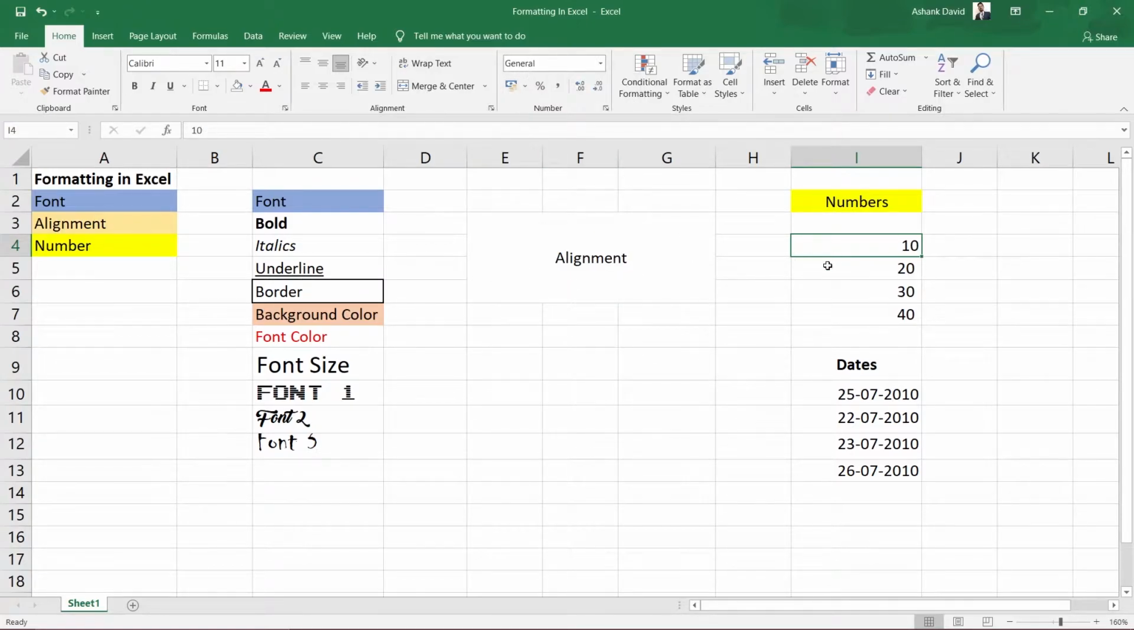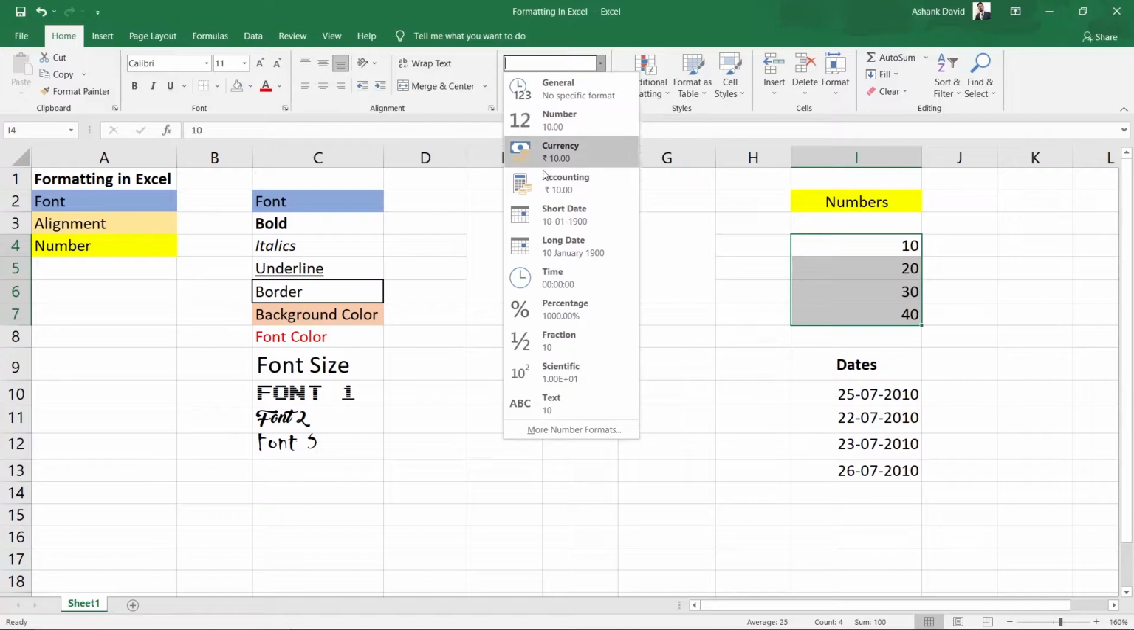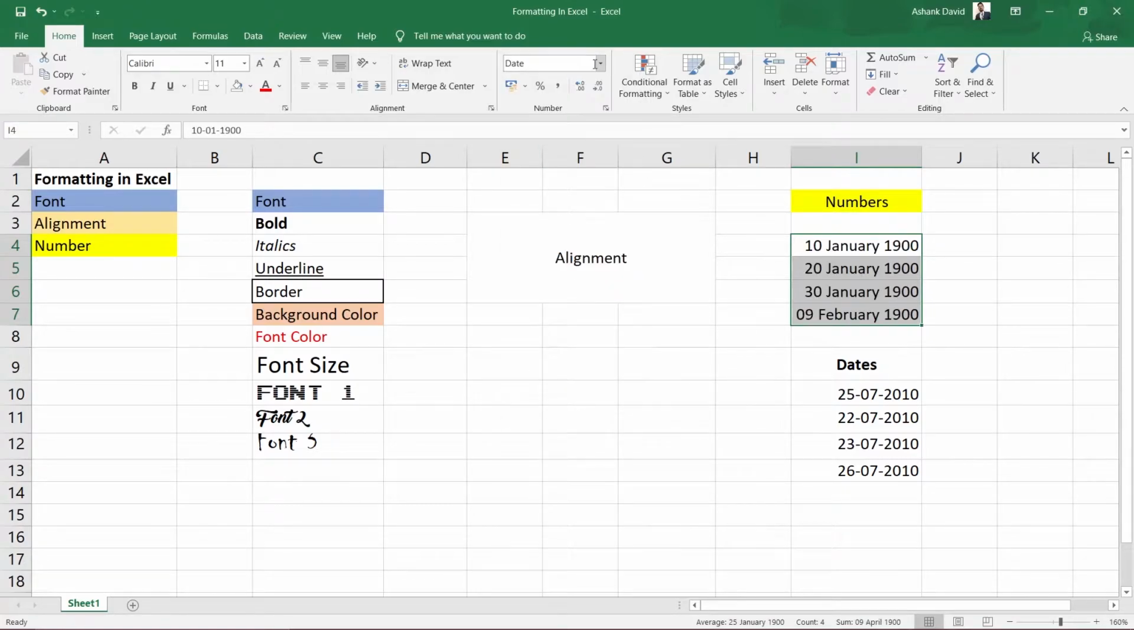Now suppose you want to select different numbers at once, then you can also do that. Just select the different numbers that you want, and then you can remove the format by selecting general, or you can select any other format here like long date, or you can click on time, or percentage, or fraction. So you can format different cells at one time as well.